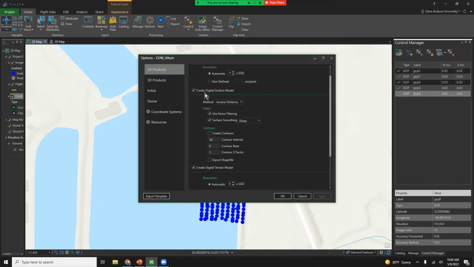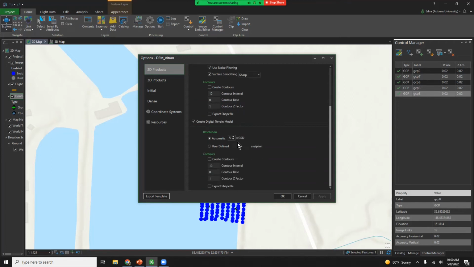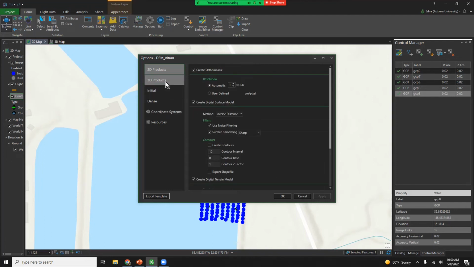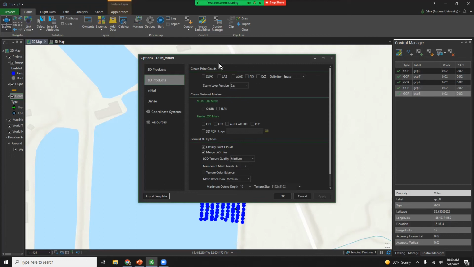And then we're also going to generate a digital surface model. I typically use the inverse distance method. And then we're also going to generate a digital terrain model. And typically this one will have a much higher ground sampling distance than your orthomosaic. And this is because if you're trying to do terrain, the change in terrain level isn't going to be at a centimeter level. So it's typically not necessary to have it at the full resolution. If you do the digital terrain model at a lower resolution, it might take a little bit longer because that's more processing. You can also generate 3D products, which we won't do for this exercise.